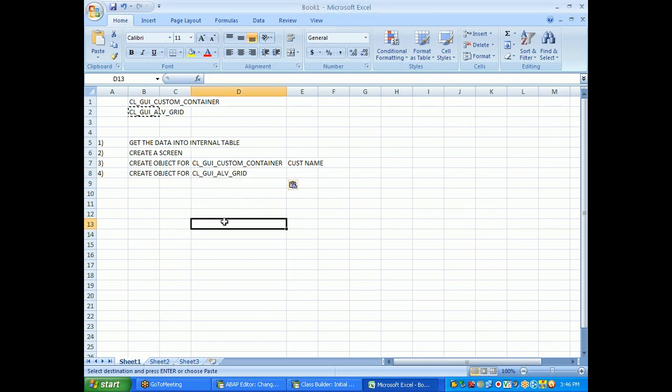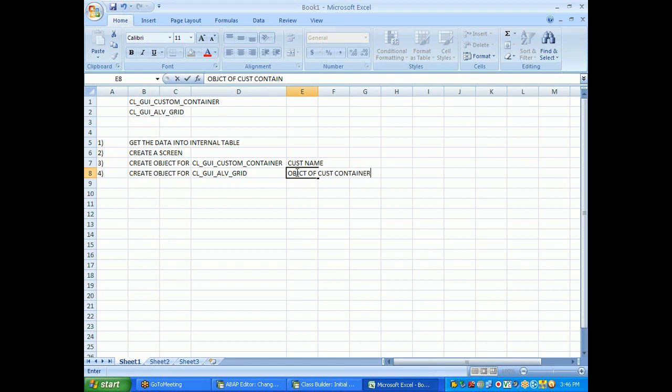I need to create an object for this CL_GUI_ALV_GRID. If I want to create a CL_GUI_ALV_GRID object, I need to give an object as input. I have already created an object for the custom container, so in order to create the object for the grid, you need to give that object of the custom container class to this class. Then only will it create an object.